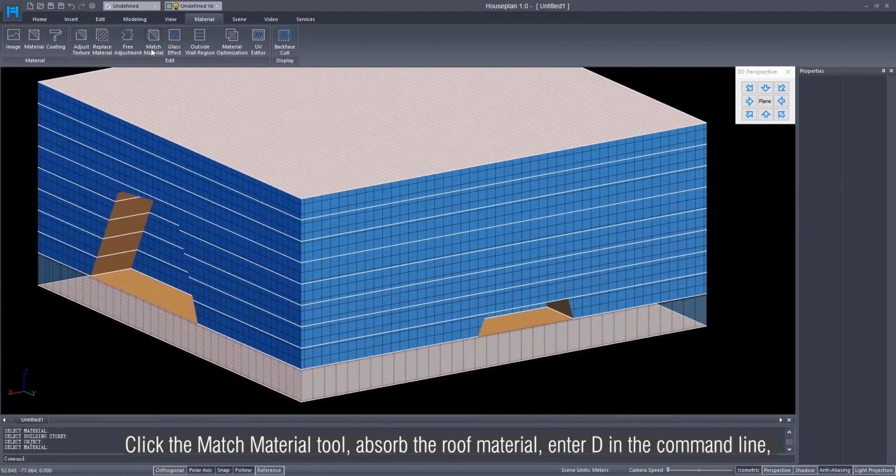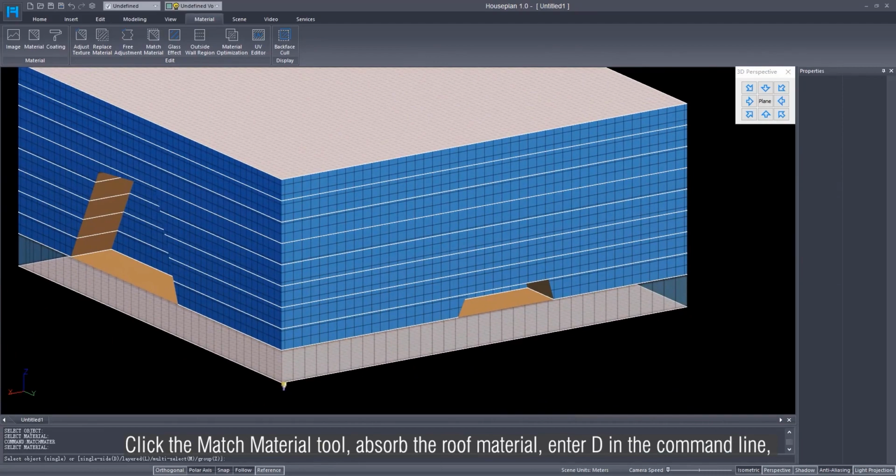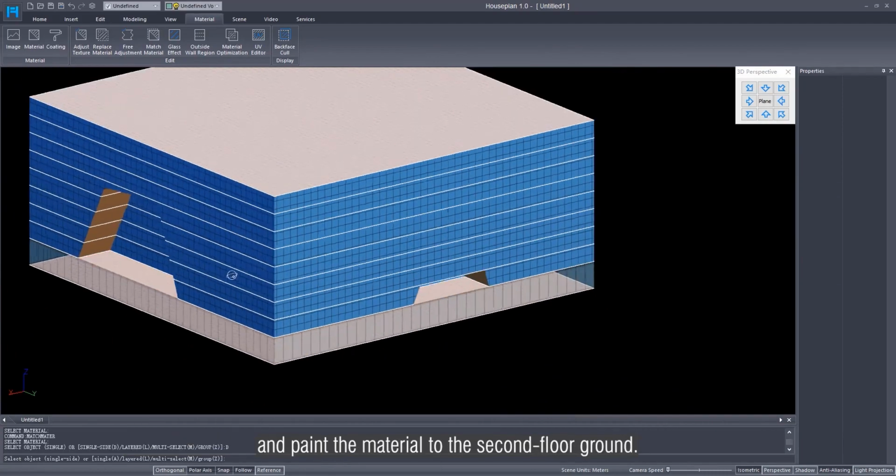Click the Match Material tool, absorb the roof material, enter D in the command line, and paint the material to the second floor ground.